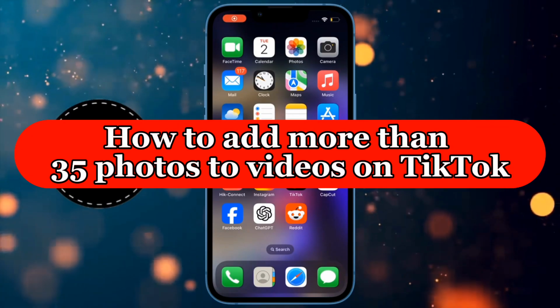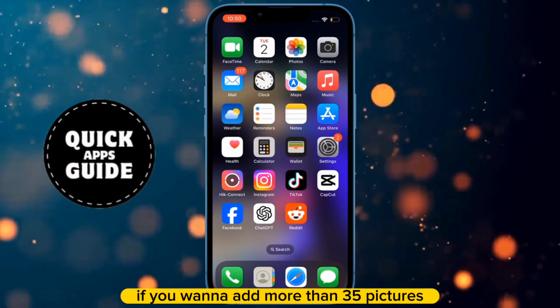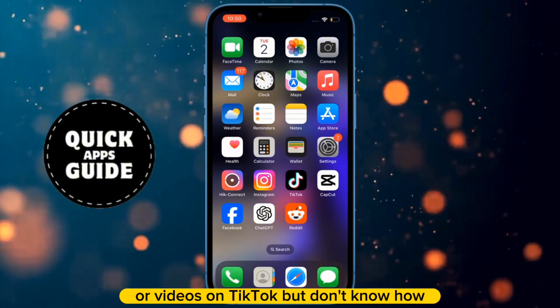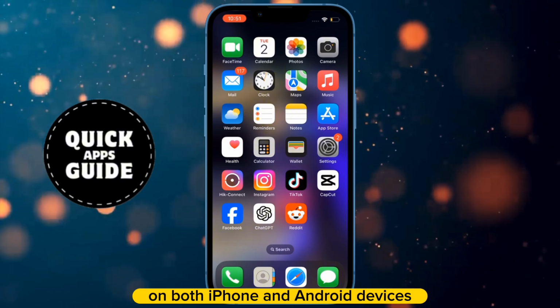Let's learn how to add more than 35 photos to videos on TikTok. If you want to add more than 35 pictures or videos on TikTok, but don't know how, after watching this video, you'll know how to do it. I'll show you how to do this on both iPhone and Android devices.